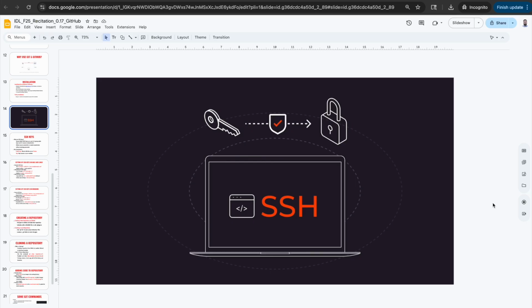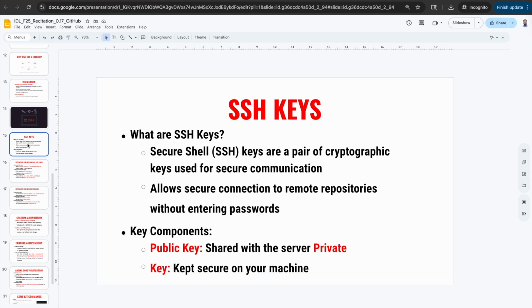So let's discuss SSH keys and how we can use them to connect our Git CLI to the GitHub account. This is one of the ways. So you have the SSH keys. I won't discuss a lot about these.